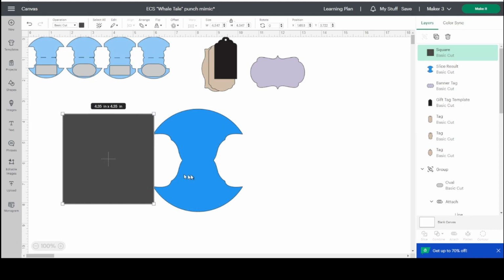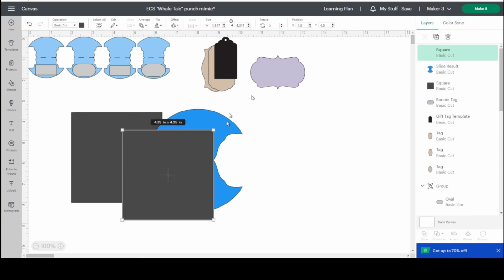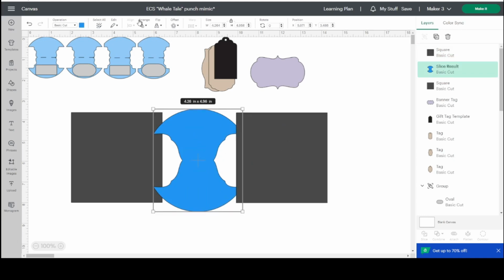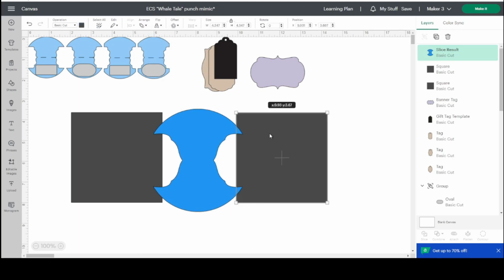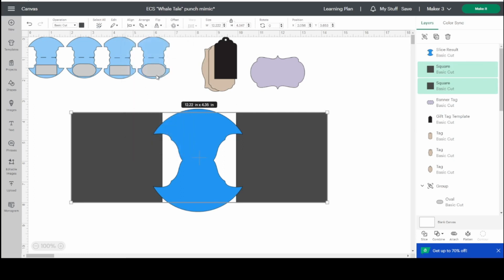And actually, I want to bring this to the front so I can see just how far behind that is. And then I'm going to duplicate that. Basically, I'm going to repeat the same steps that I did before. So let's bring that back to the front. And I'm going to select the two squares. And I'm going to align them that way.